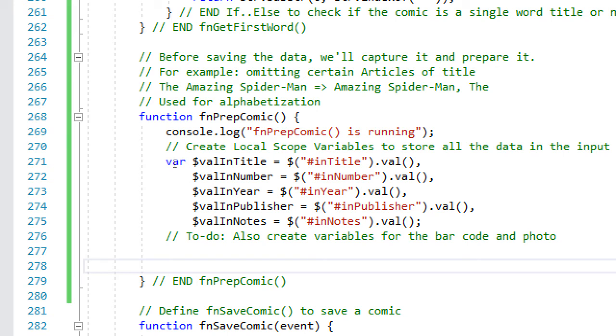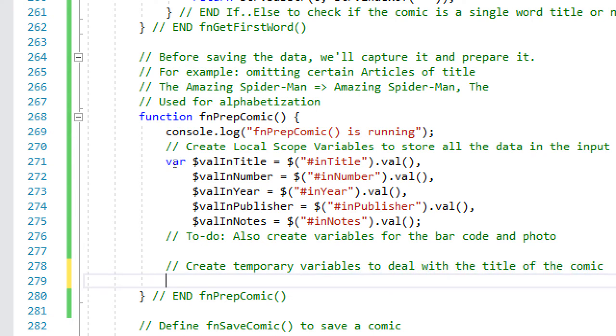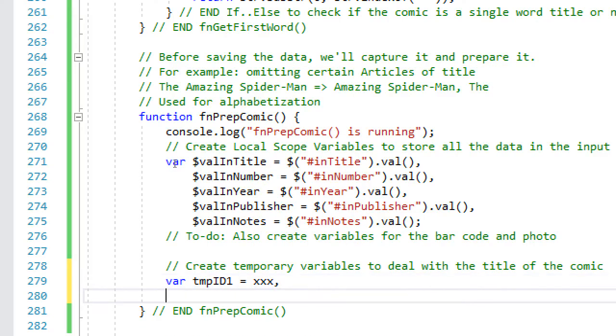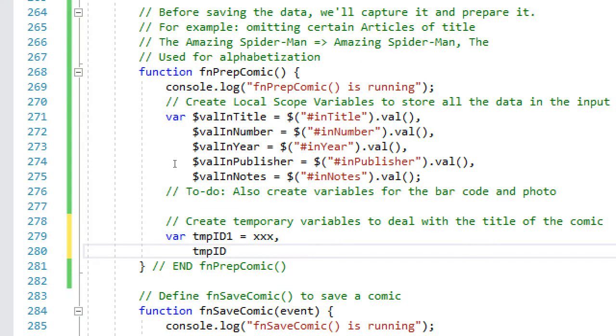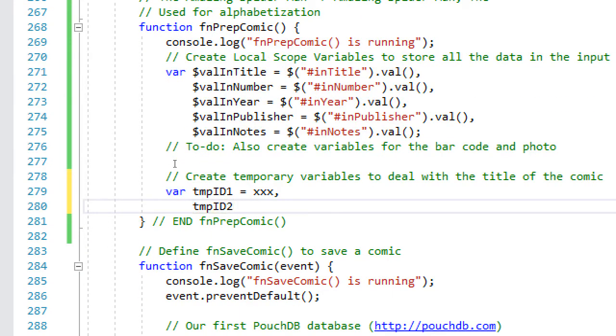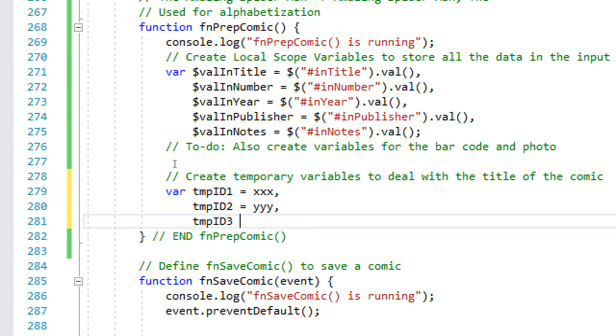Okay, so next what we'll do here, create temporary variables to deal with the title of the comic. Var temp ID 1 is equal to something, comma, temp ID 2 is equal to something else, and temp ID 3 is equal to something else.